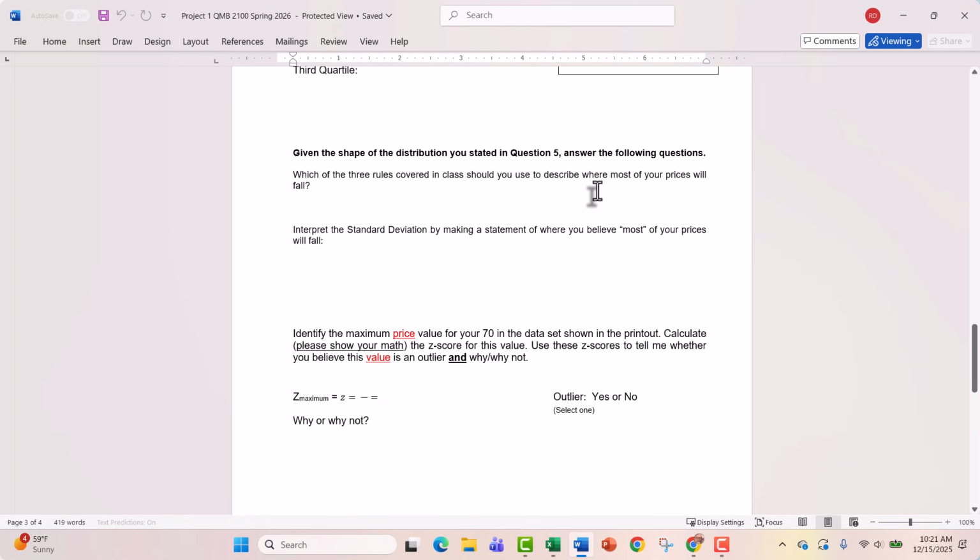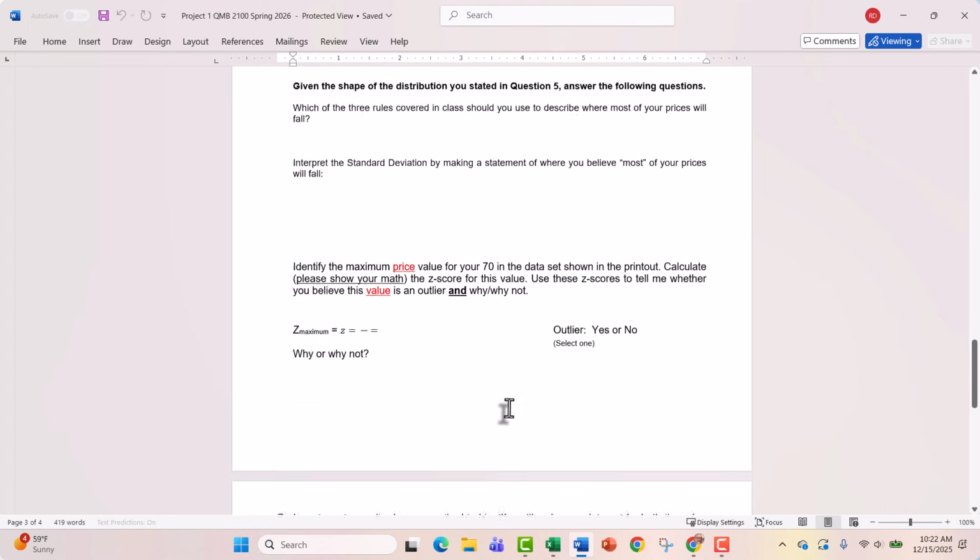If you're using Chebyshev, you're going to use one way of determining whether it's an outlier or not. One rule, I guess I could use. If you're using the empirical or the modified empirical, then you would use a different rule to tell me whether it's an outlier or not. So just go through that process.